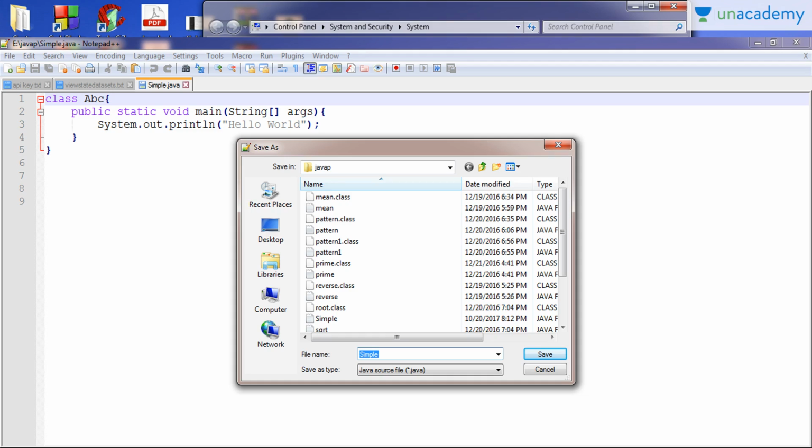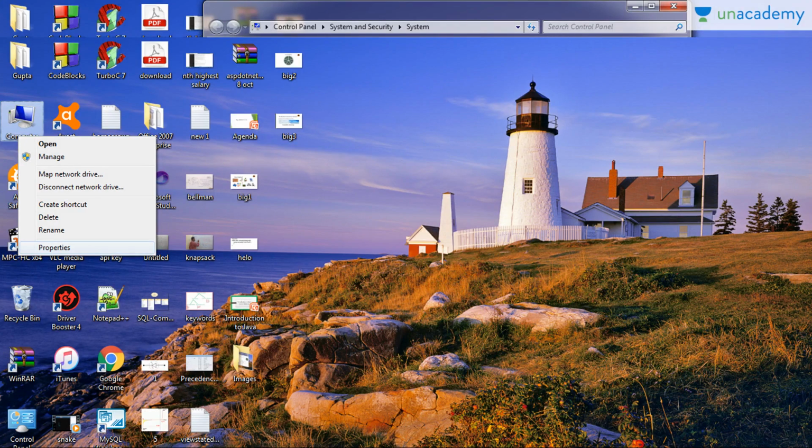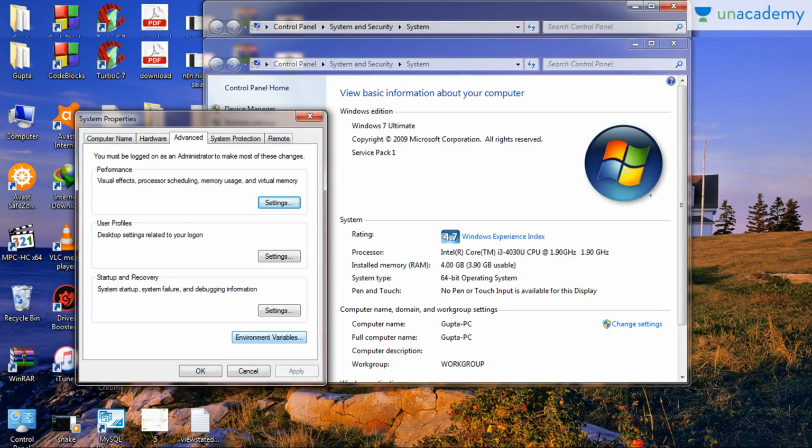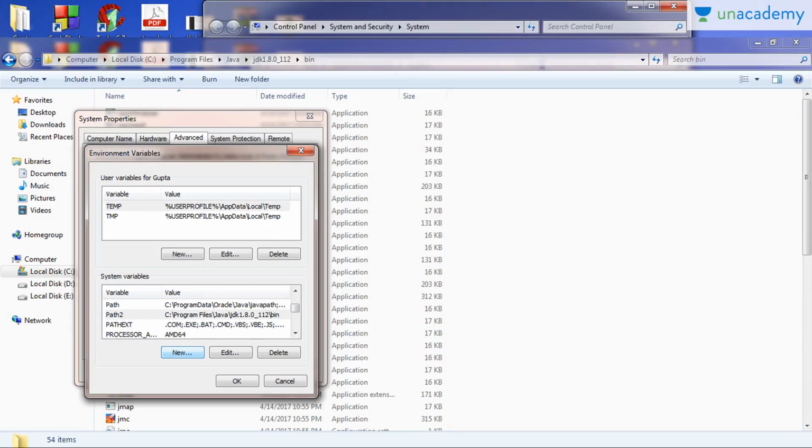After JDK is installed, now it is time to set the path of Java compiler. For that, just right click on My Computer and go to properties. Now you will see an option advanced system settings. Just click on it and you will see environment variables button. Click on it. Now here just click on new button.